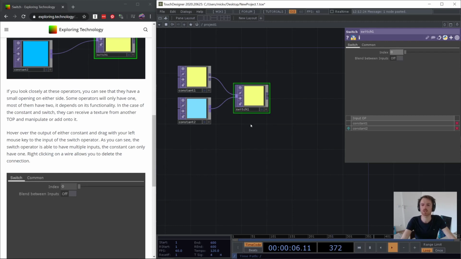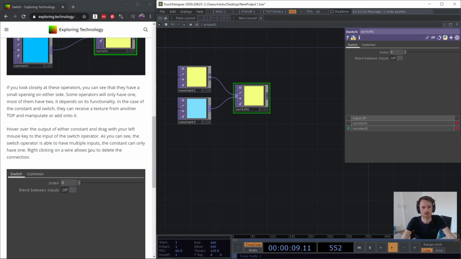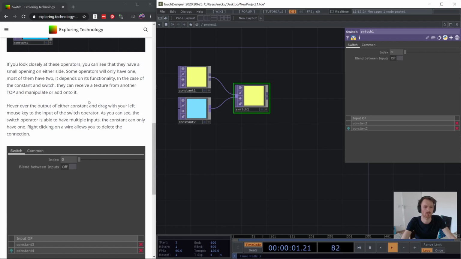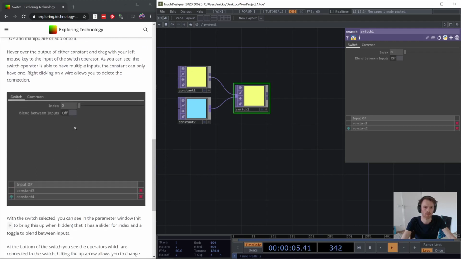So most of the things in operators are controlled using parameters, and they're very powerful, and you can also connect these dynamically to other things. We're going to do this in a moment. Okay, so now we have our switch and we're able to switch between these two colors.